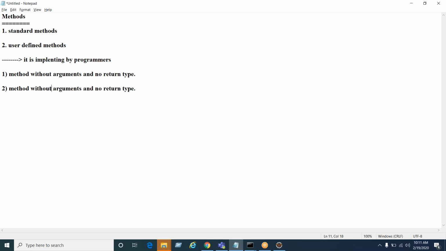And then method with arguments and no return type. And method without arguments and with return type. And method with arguments and return type. So we have four types of methods we can implement in our program.